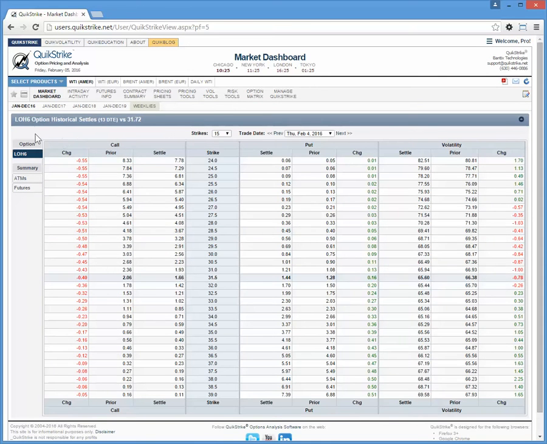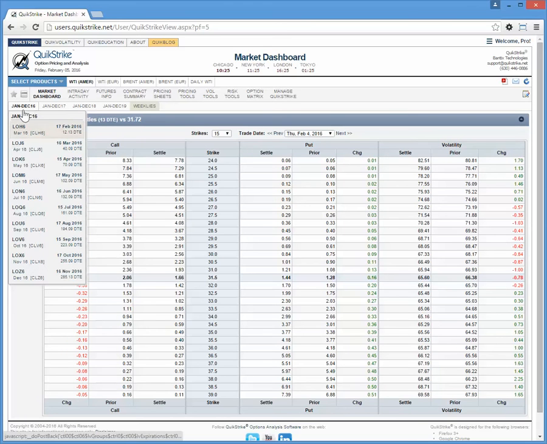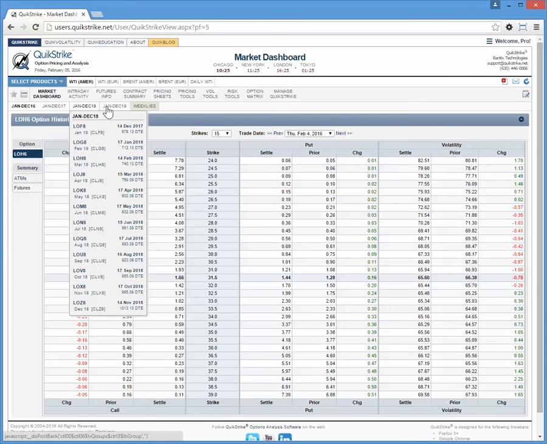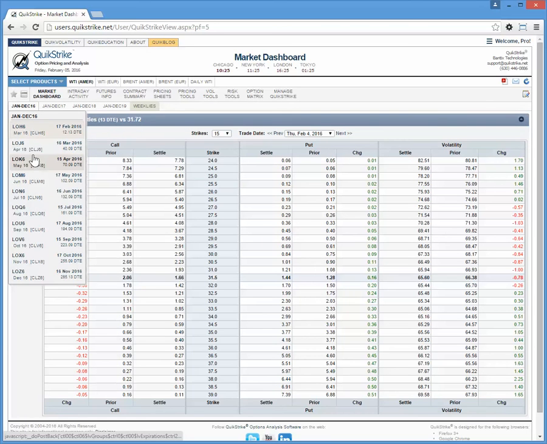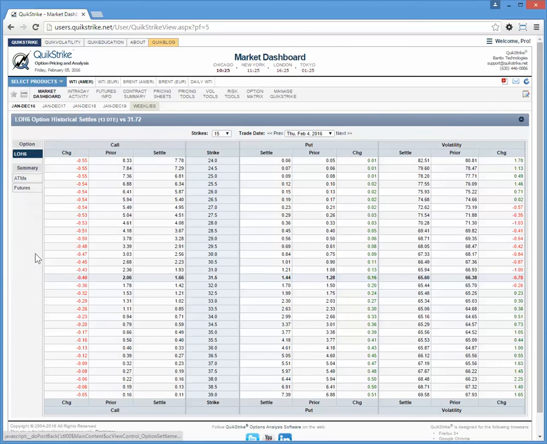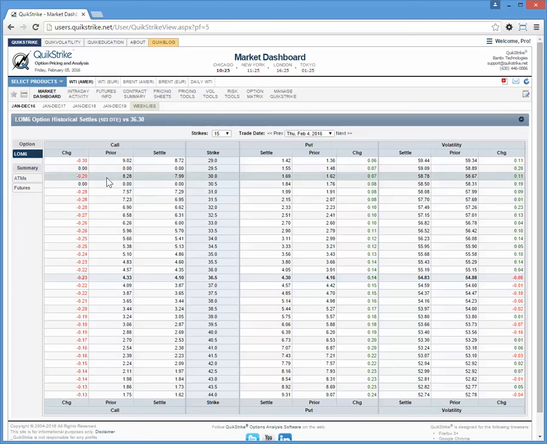So in this case, pretty straightforward. You're going to see the information about which contract you're currently viewing. So again, you can select your contracts from these different expiration drop downs. It's going to be the same across all products. So if we switch over to a June contract here, we can also see the settlements for this.